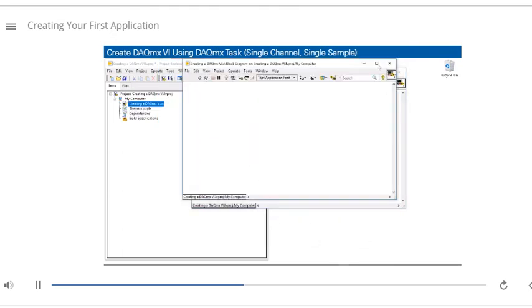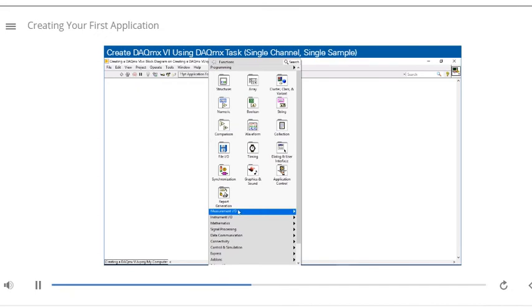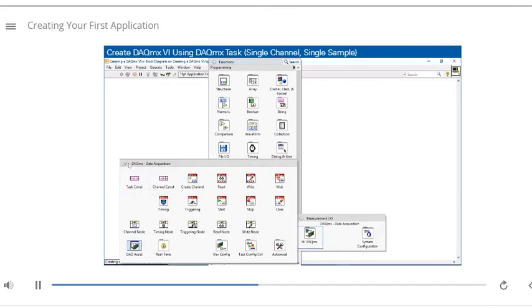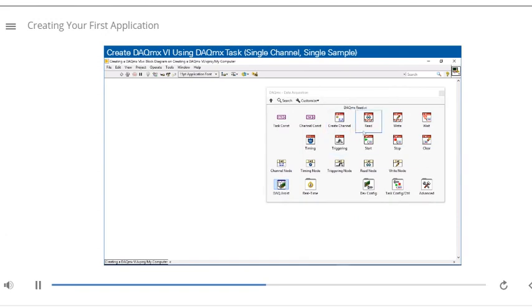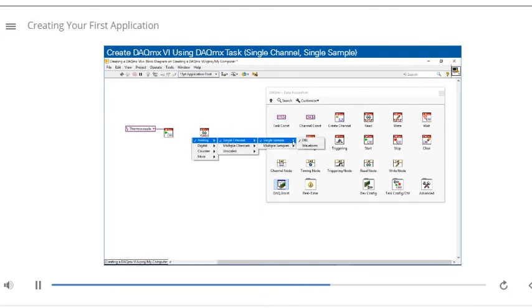On the block diagram, I'll begin by placing a DAQmx Start Task. And I can right-click the task input and create a constant, and set the task constant to the thermocouple task I just created. The DAQmx Start VI starts the acquisition. Then I'll place a DAQmx Read with the following settings: analog, single channel, single sample, single floating point value. Now I'll create an indicator to show the single sample of acquired data.